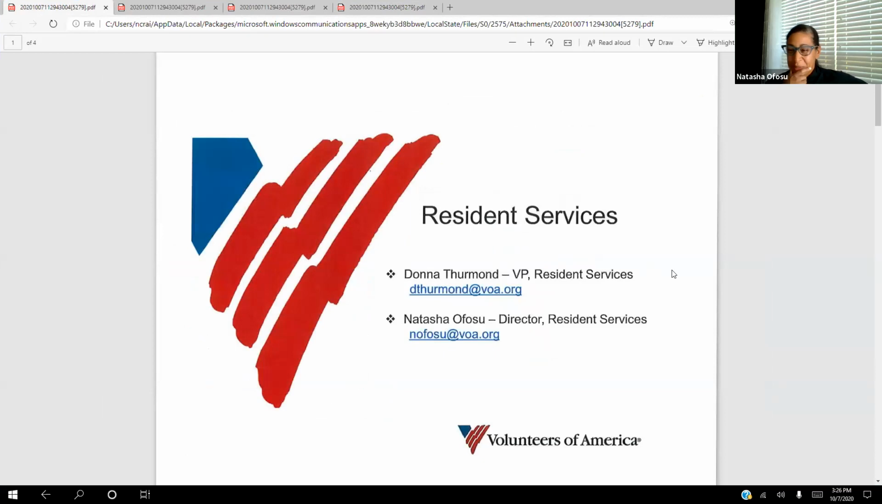But I'll just give you a little brief overview. Volunteers of America National Services has about 20,000 units of housing that house seniors, families, and special needs populations. We're in about 42 states, including Puerto Rico. We also serve in the service coordinator program probably over 8,000 residents.